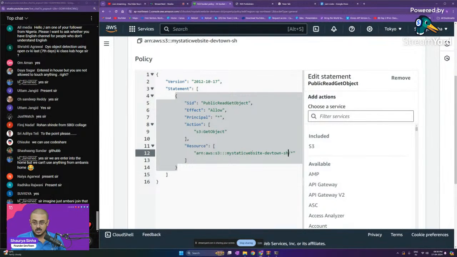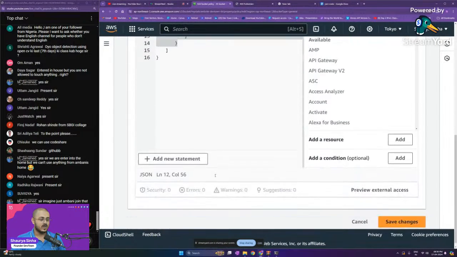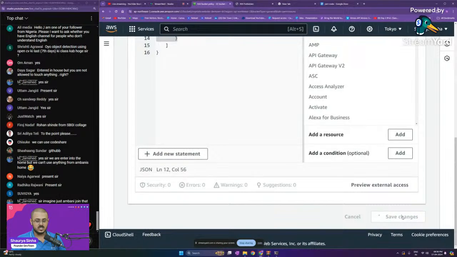Okay, so make sure that you're doing this. Again, guys, there should be no spacing before the first line and after the last line of the code. Also change the bucket name to the name of the bucket that you have created. Okay, once you have done this, just click on save changes, guys.